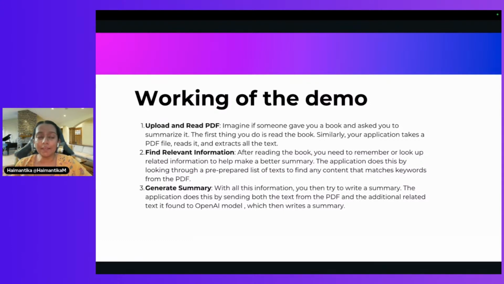And then it is finding relevant information. So imagine the book that I gave you. After reading the book, you will remember certain information. Let's say it is a book of a thriller genre, or maybe a crime book as well. You try to remember things like dates or names of people or certain scenarios. Similarly, our application also tries to do that. And if I were to give a summary, I would also look up information related to that in my book. Similarly, that's what my application was also doing.